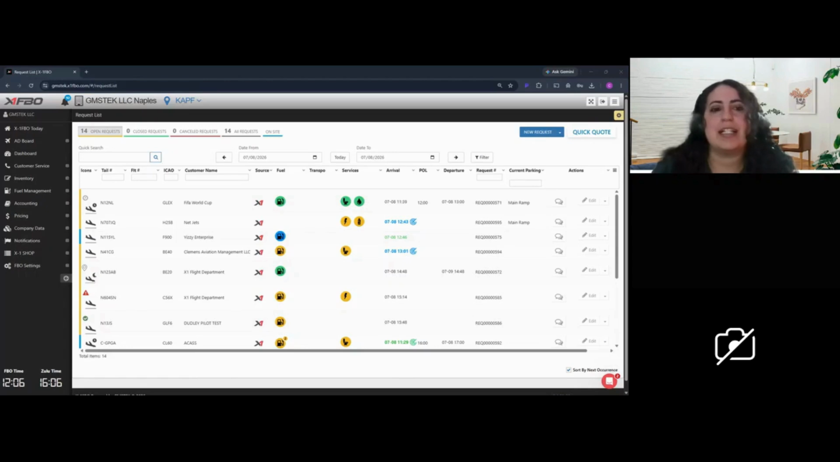Okay, and so we're going to start with the request list. One of the features that I think a lot of people may or may not know about is our integration into Amstat. I believe most of you are familiar with Amstat, but for those of you who are not, Amstat is one of the largest databases for corporate aircraft data.